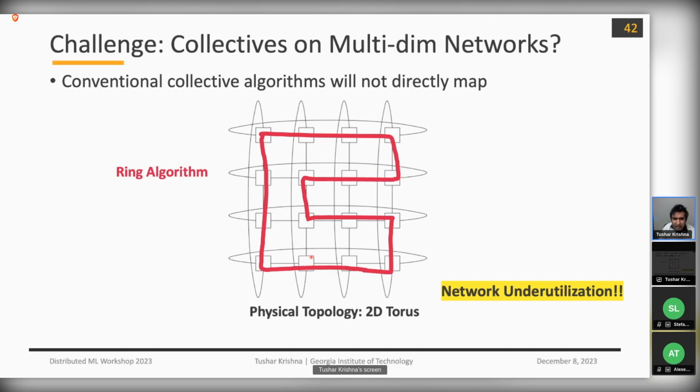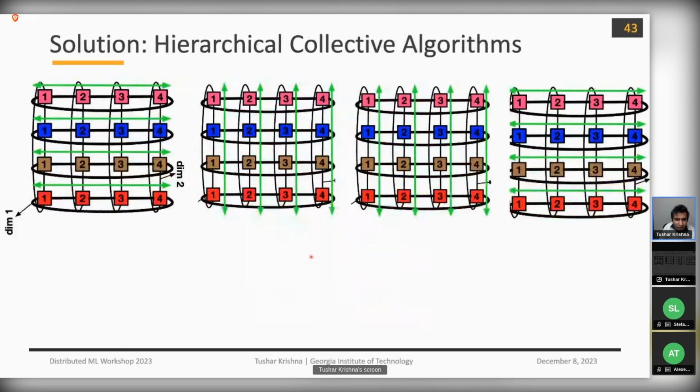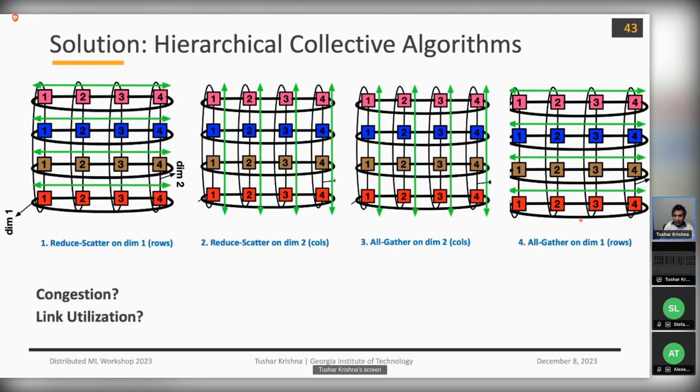In order to address this, there has been some prior work. Essentially, once you have multidimensional topologies, you try to run collectives in a hierarchical manner. Let's say in step one, I do a reduce scatter over the dimensions or the rows. Then I do a reduce scatter across the columns. Then I do an all gather across the columns. Then I do an all gather across the rows. This is what's known as a hierarchical collective. There are systems like IBM's BlueConnect that have demonstrated how this works.